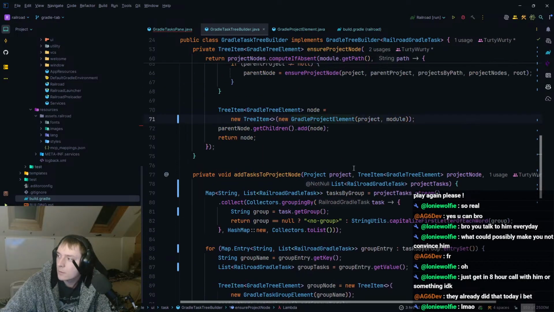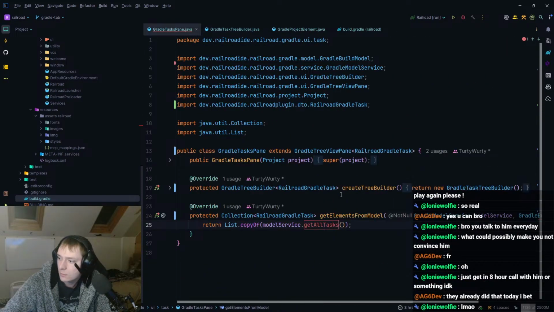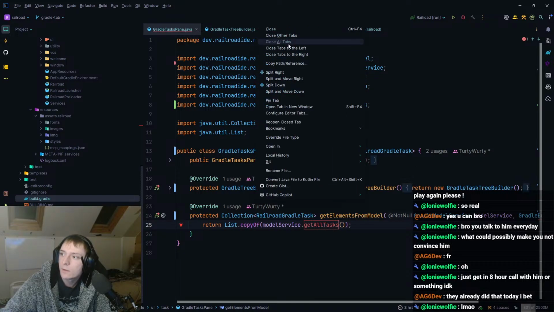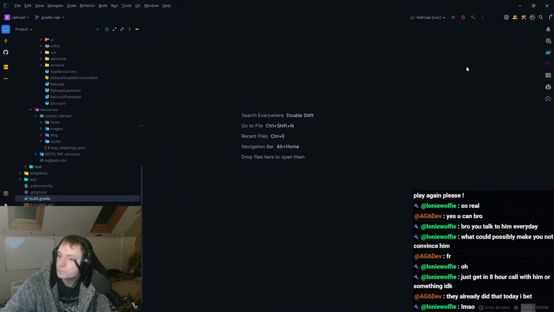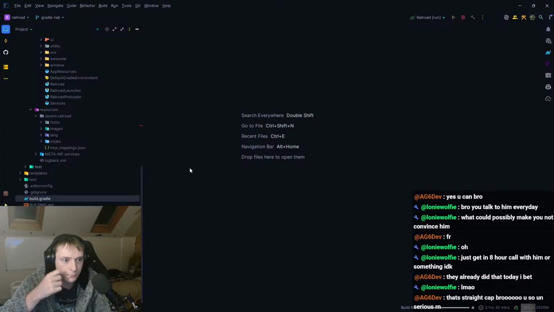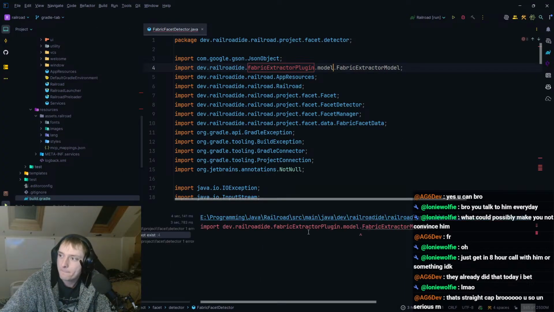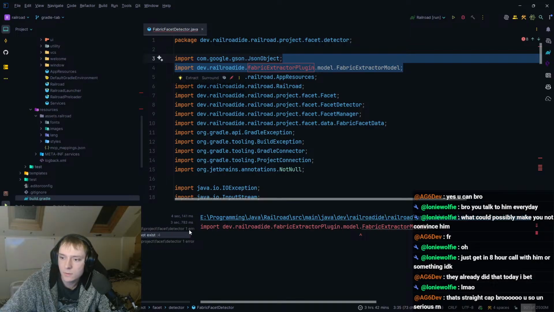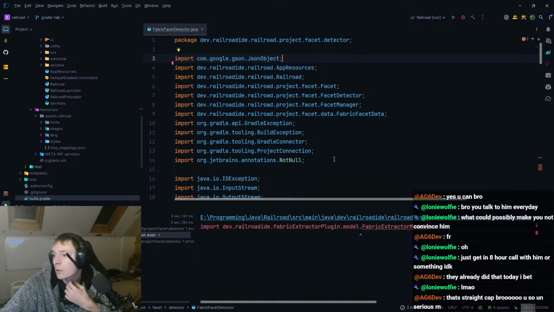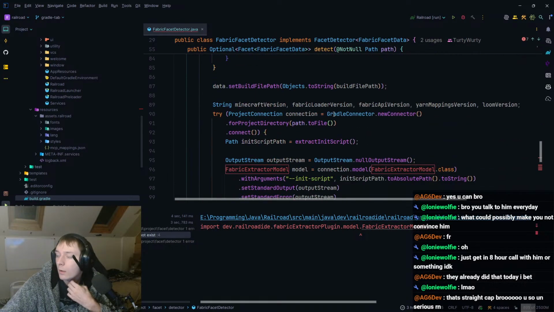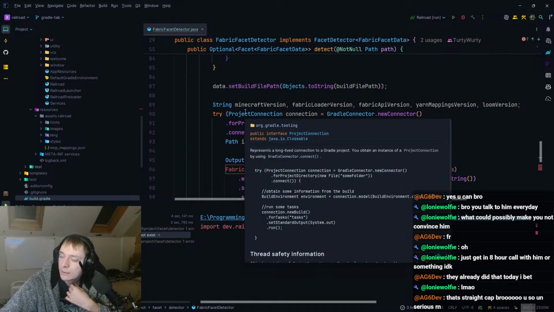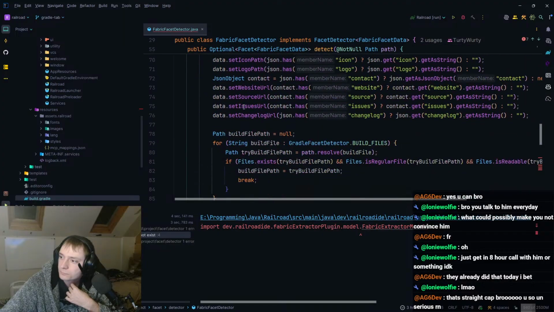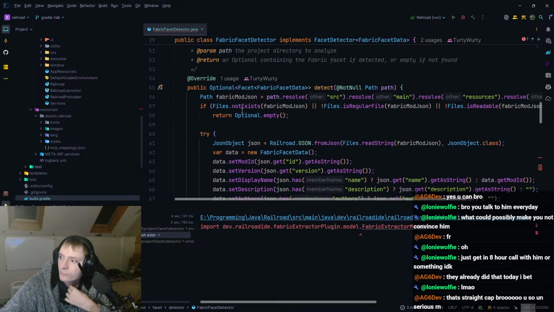God. Okay, why is this? Oh, that's fine. Wait, is that fine? Yeah, that's fine. All right, fantastic. Next error. Fabric extractor model. Oh, good lord. Okay.